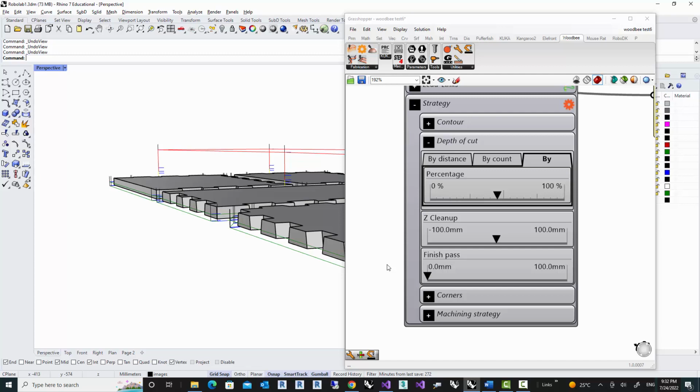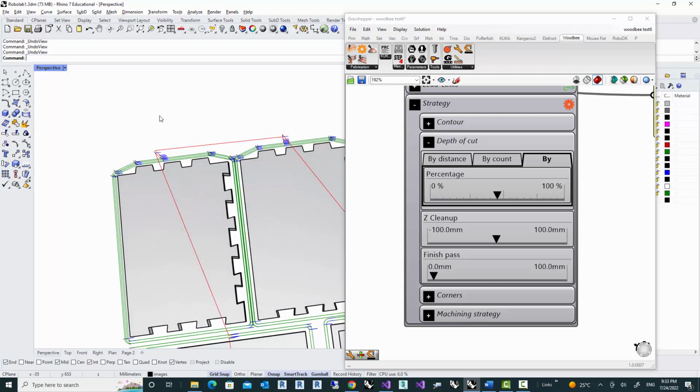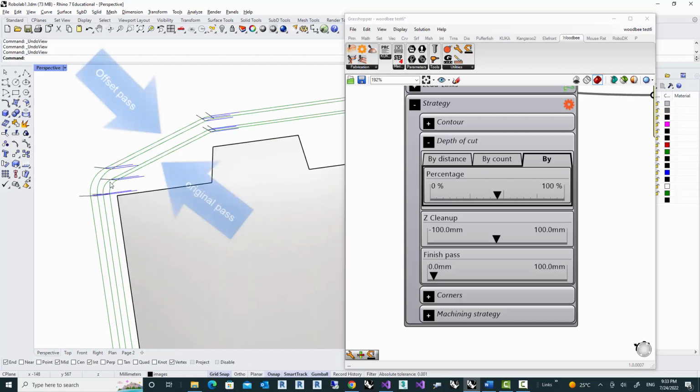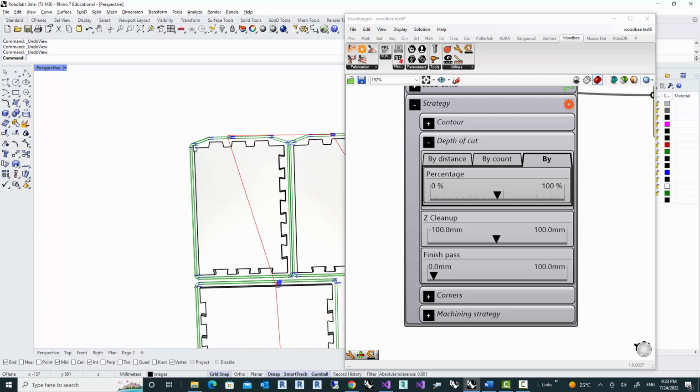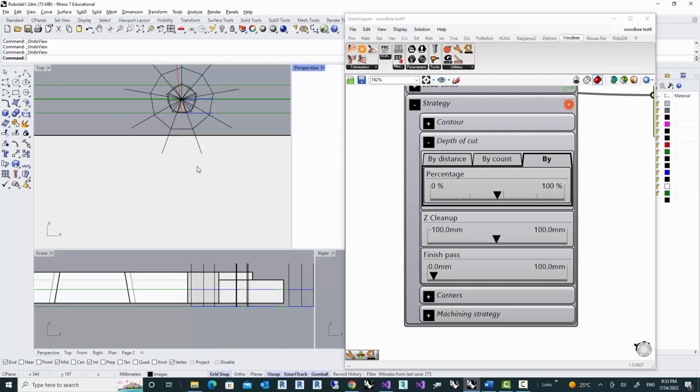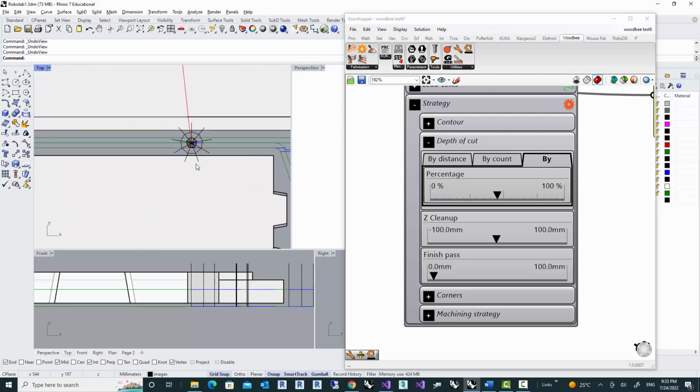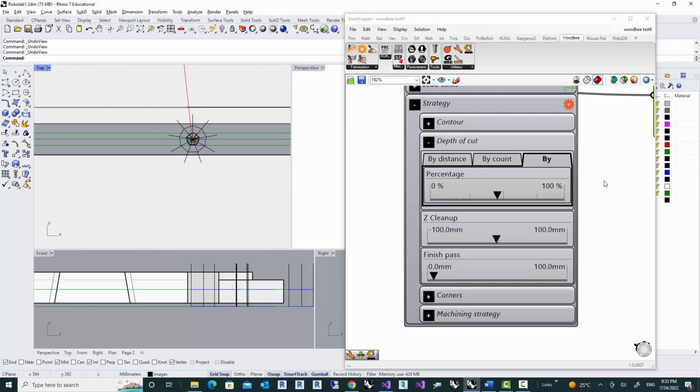The next thing is the finish pass, and this actually does the same as Z cleanup, but in a horizontal plane. So if I increase the finish pass, I'm going to get an extra pass which is offset from my original pass in the outward direction. This is good most of the time for fine cutting, where your drill first goes on the outer pass, and then it's going to go.